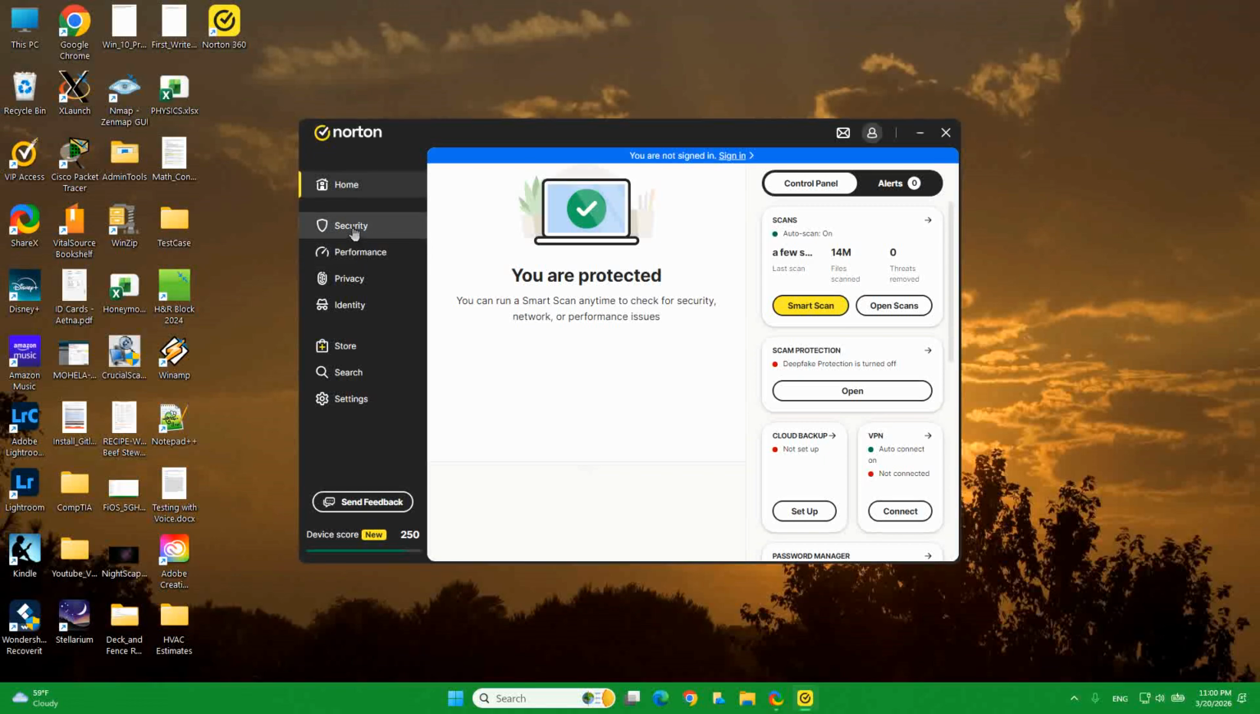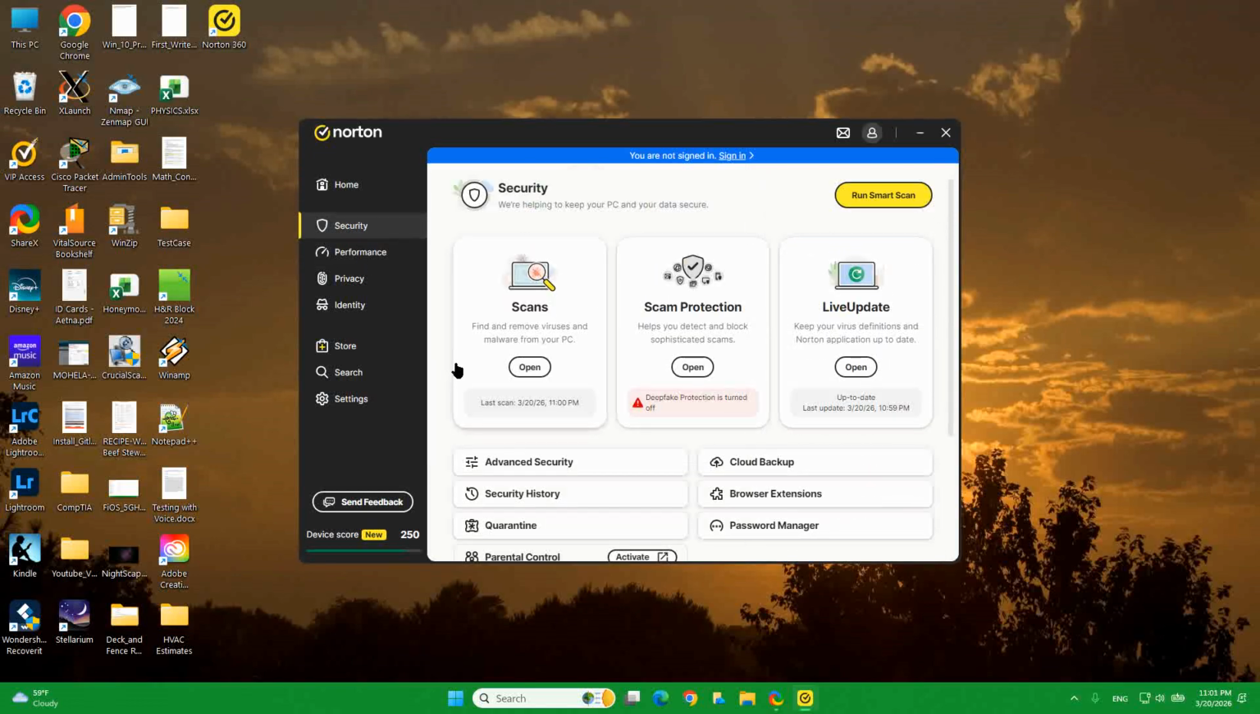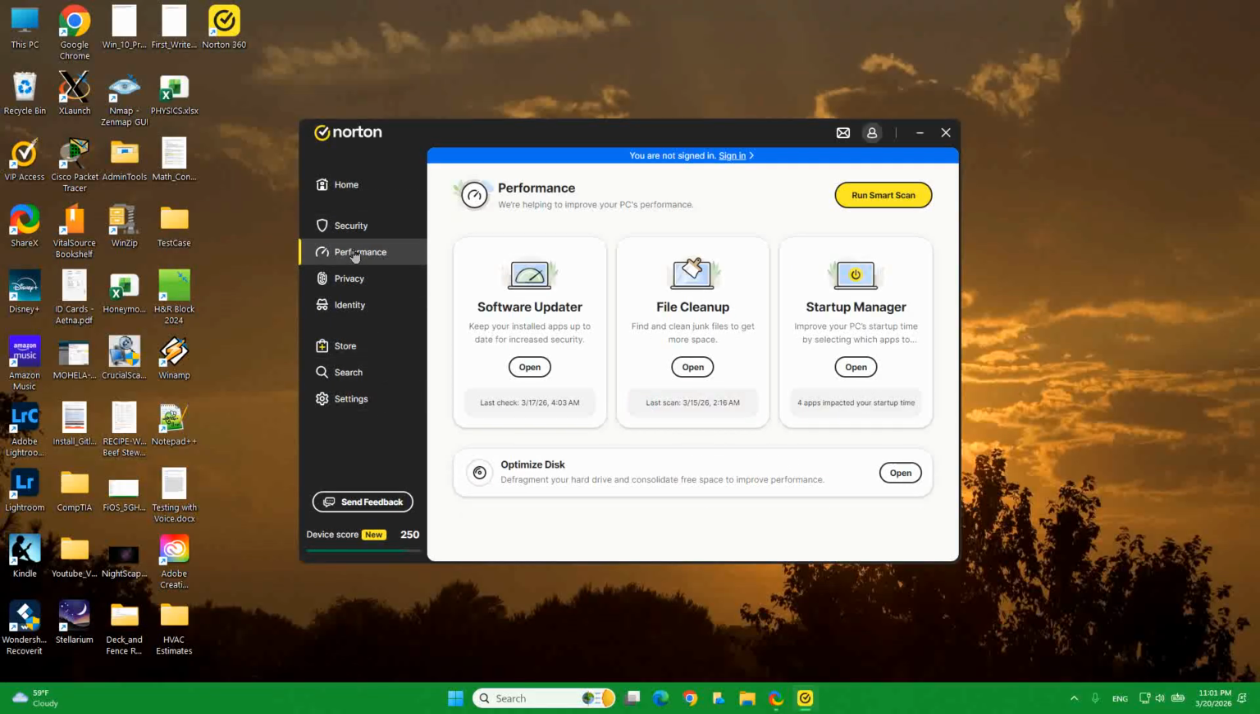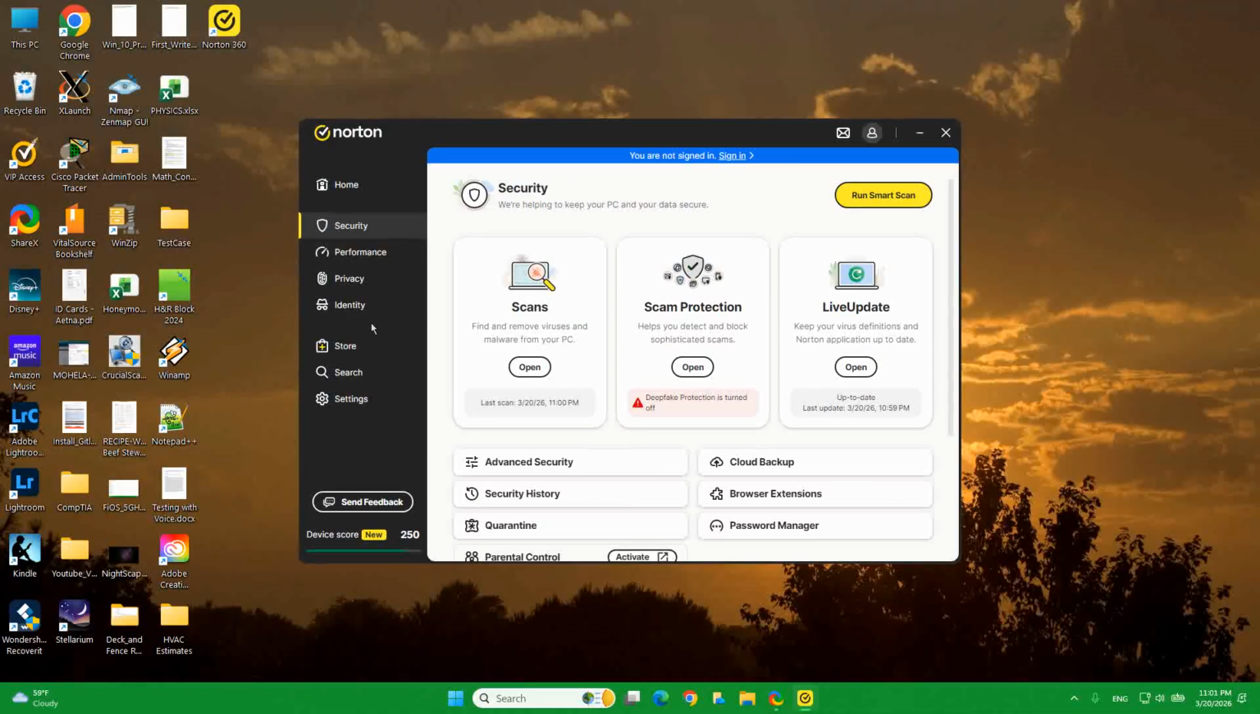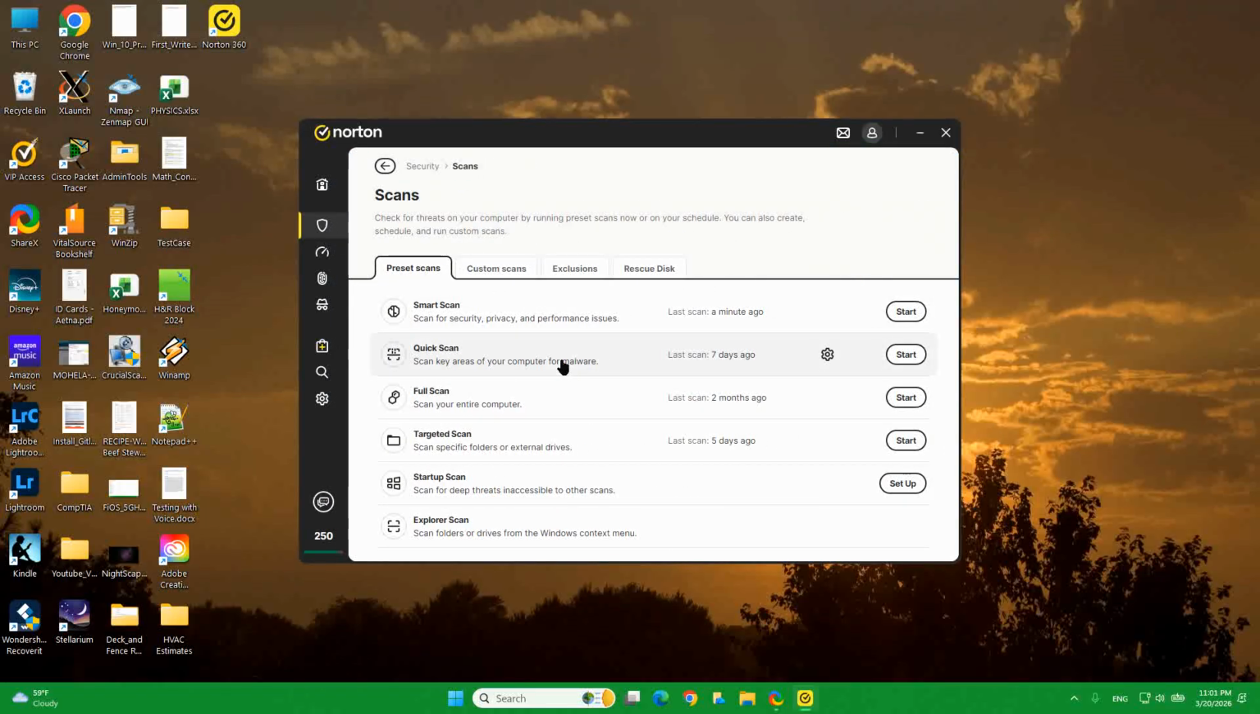Now let's go back to the security shield panel. Basically, these options are on the side panel. You click on this, or you click on this, it'll take you to a new window portion here. So again, back to security, back to scans, and then run the quick scan. You can see the last time I did this one was 7 days ago. I actually did it manually.